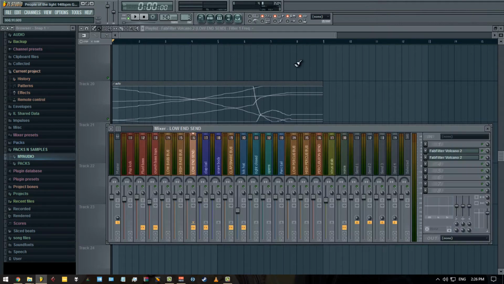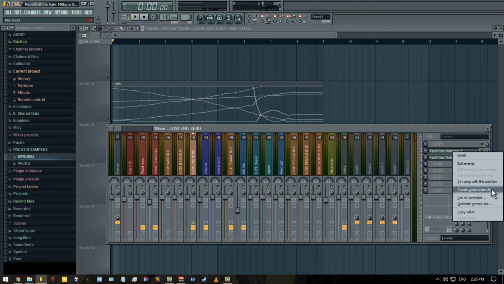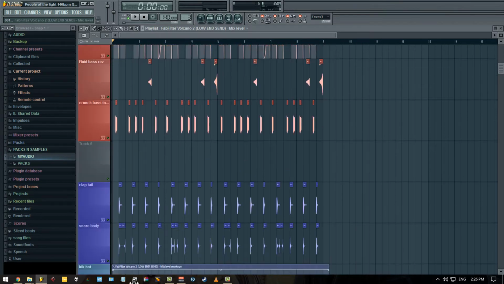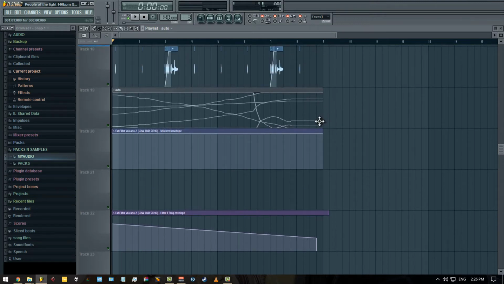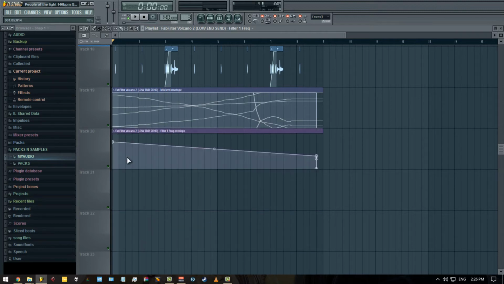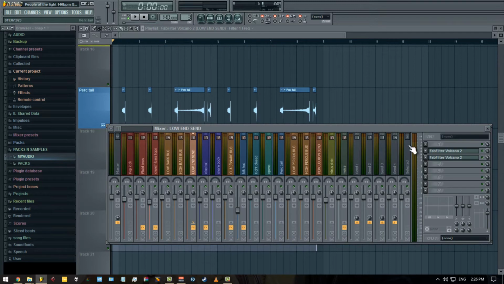Also, before we forget, we'll put a little automation clip on the mix of the modulating filters as well. Just the same thing. We'll just cut it off before, like one beat before. Just move that back up and keep the filters together, the volcano together.